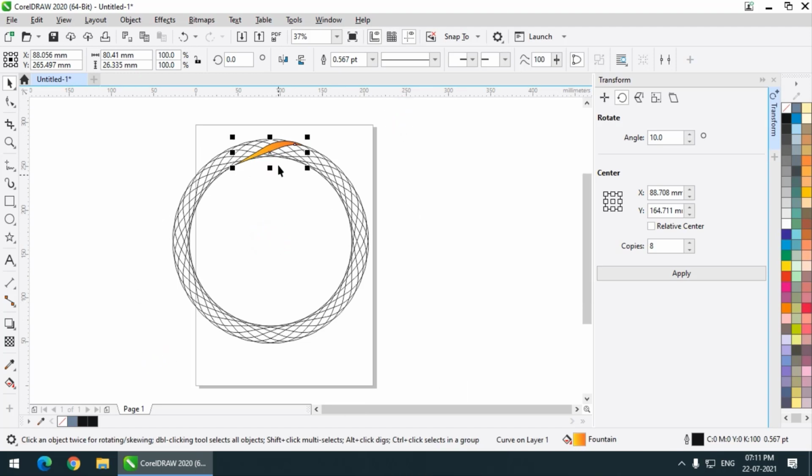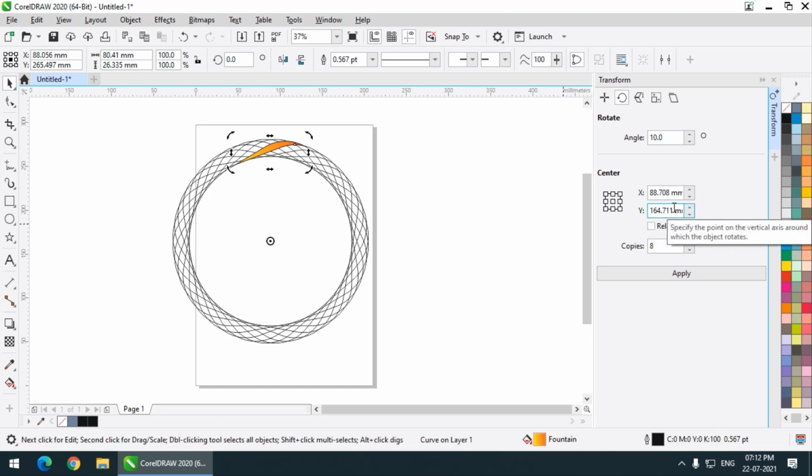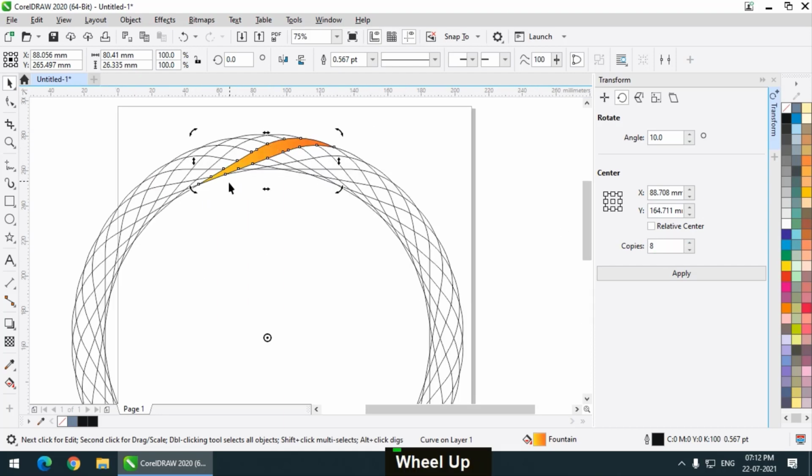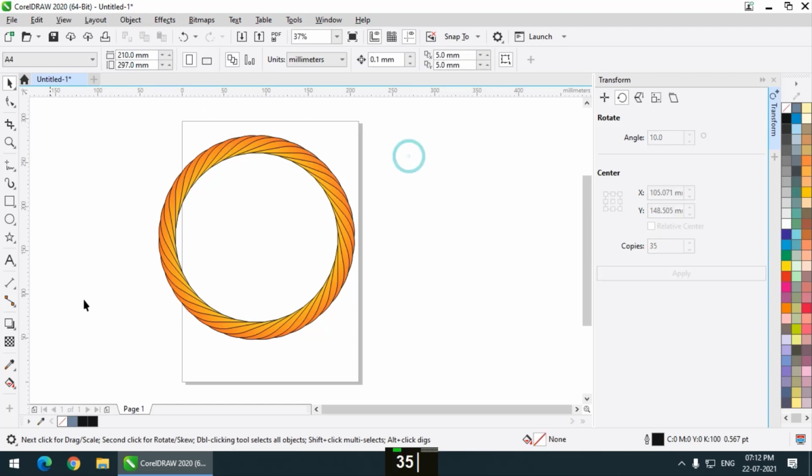So this was the rectangle, remember. So this is again at the center of the rectangle. Now I'm doing the same thing. Now instead of 8, because this is only one row, I'm going to keep the copies to 35 so that it will complete one rotation, 35 and angle the same 10 degrees, and apply. So it will complete one rotation.